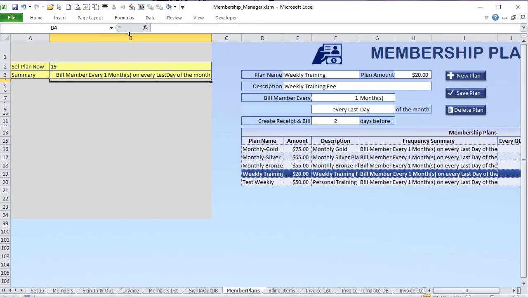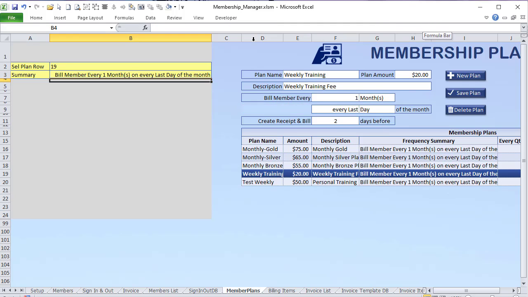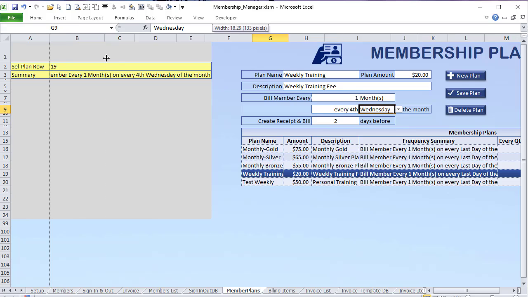Okay, so now it says bill member every 1 month on every last day of the month. We just need to put a space in between last and day, on every last day, and that would be F9 and G9. So we're going to do a space and then another and. Great, so now we have every month, last day. What if we change this to, let's say, every 3rd Tuesday of the month? Now it says member on every 4th Wednesday of the month. Perfect. So now we've got our frequency set up.